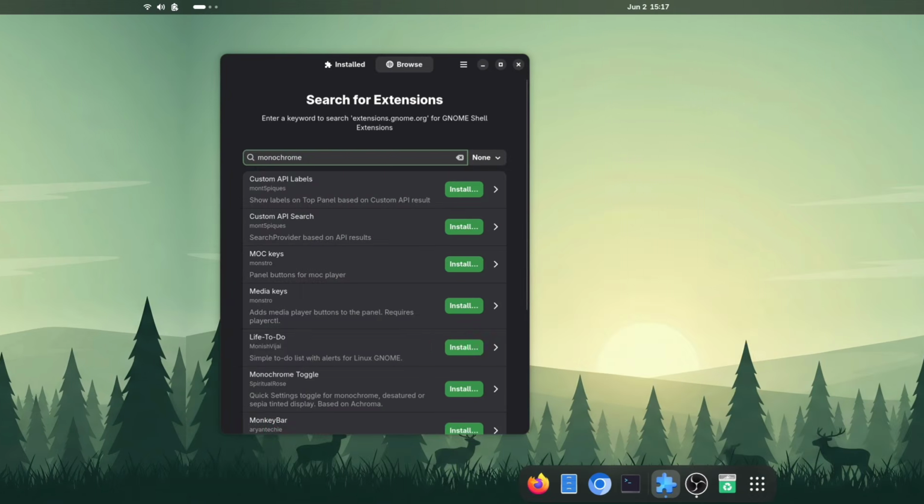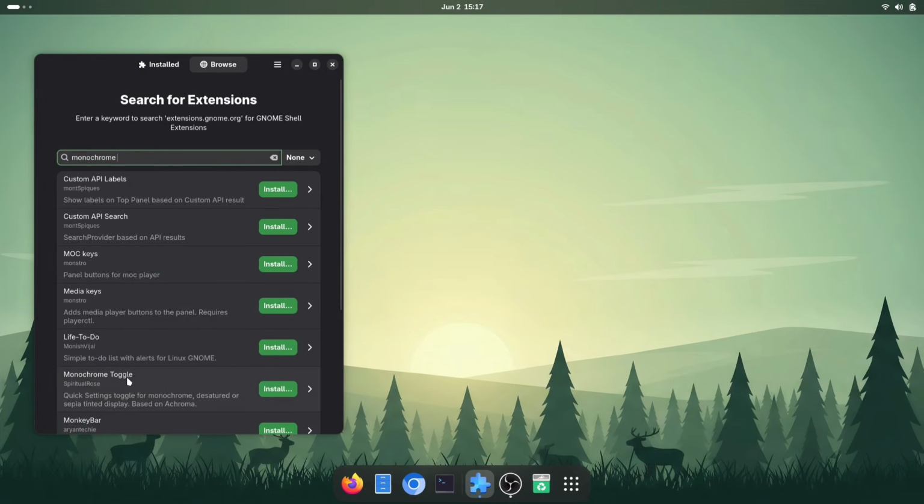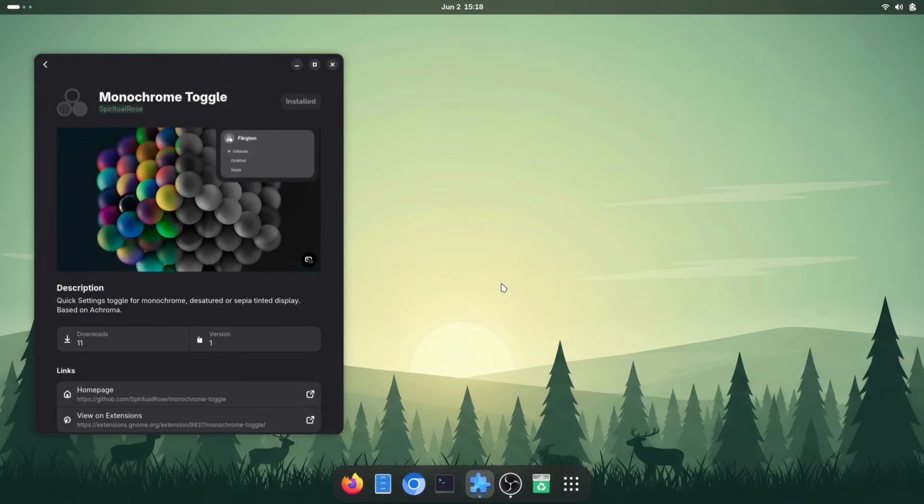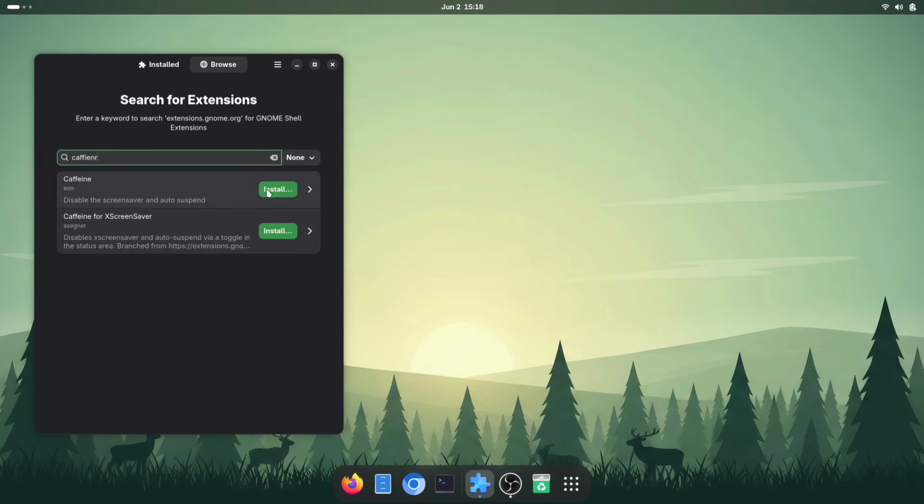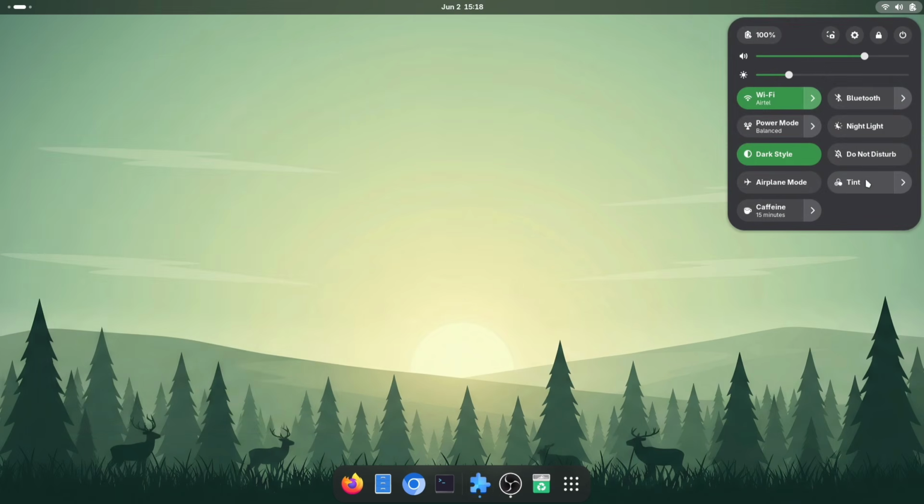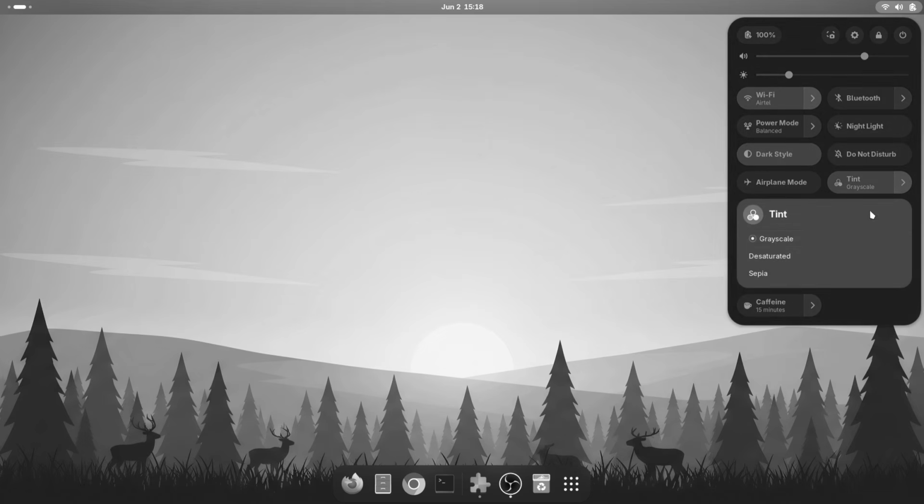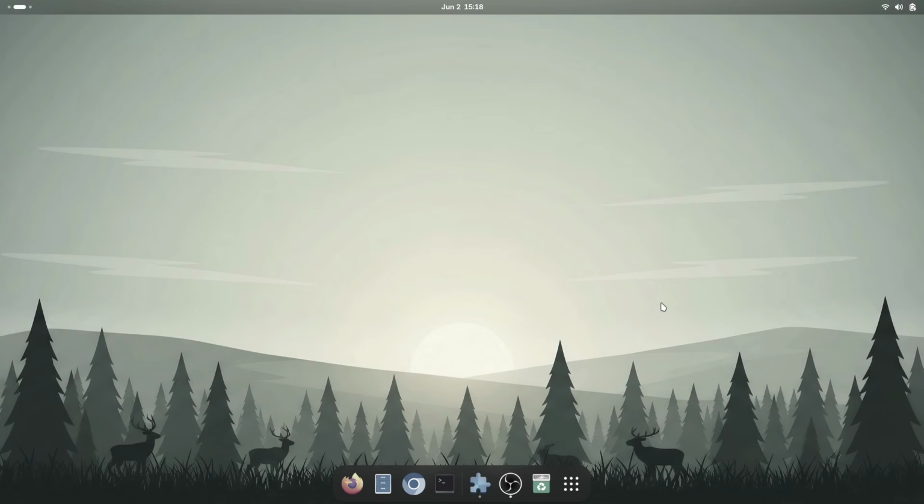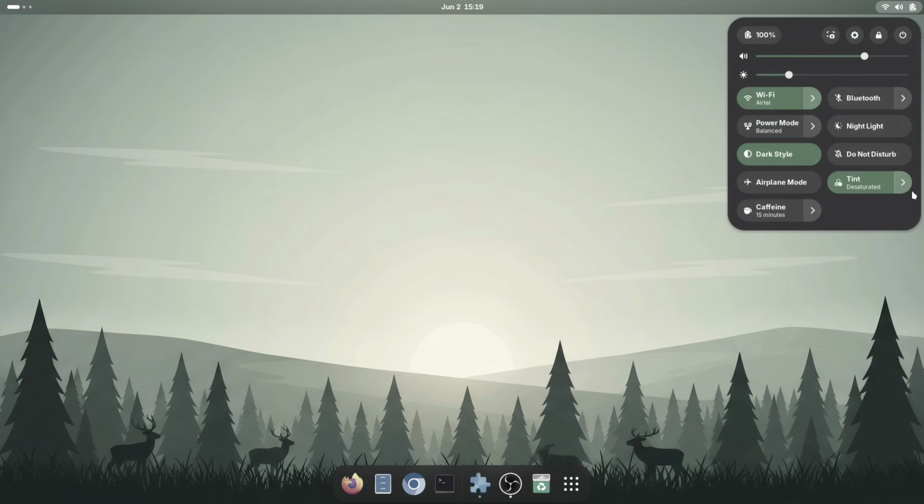Our next extensions are Monochrome and Caffeine Toggle. I am going to install them using the Extension Manager just for convenience. These extensions add useful new toggles to your quick settings menu. The Monochrome extension gives you a few separate options to choose from. First, you have the standard grayscale mode. When you turn this on, it completely removes all color, turning your entire desktop black and white. Then, you also have a desaturate option, which works a bit differently. Instead of making everything gray, desaturate just fades the colors.